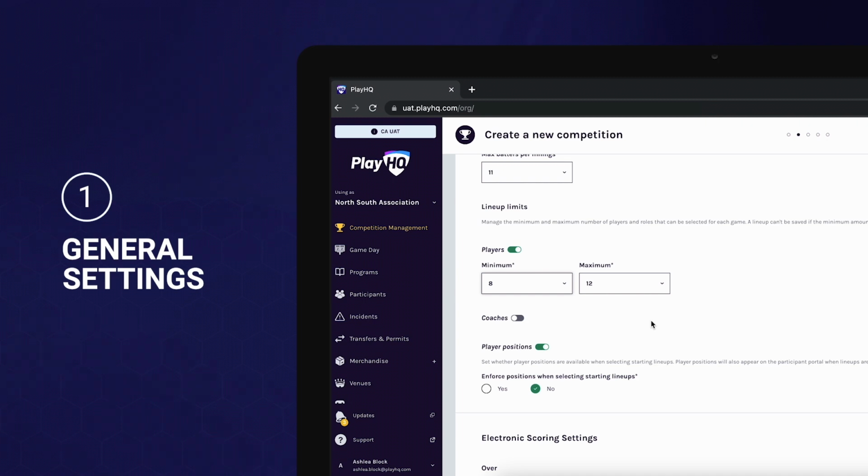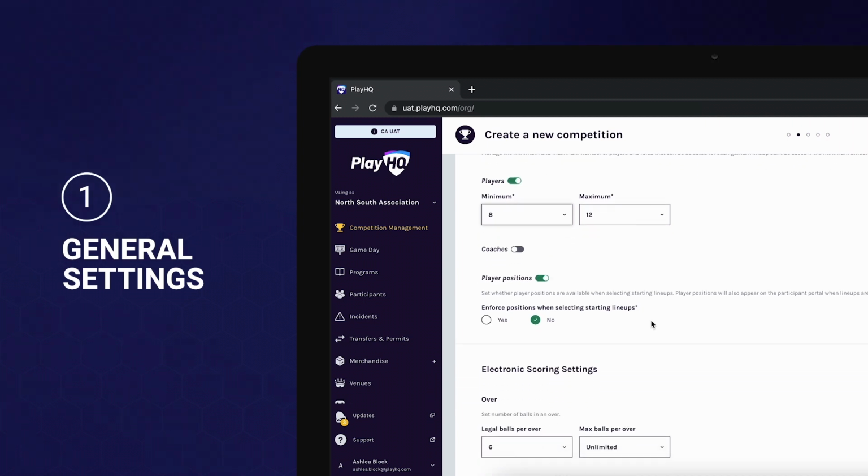Coach lineup limits work the same as your player lineup limits. Set the minimum and maximum amount of coaches required before a game can proceed. For example, it may be mandatory that all your teams have at least one coach. Again, a team's lineup cannot be saved unless the coach limits are met. Player positions can be turned on to enable clubs to assign wicket-keepers at the time they select their team. Enforcing player positions will require teams to select a wicket-keeper before they are able to save their lineup. When a player is assigned as a wicket-keeper, this will appear publicly.